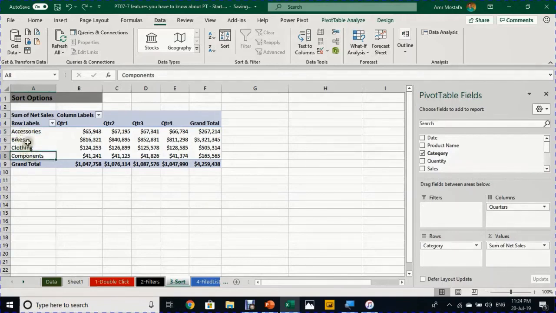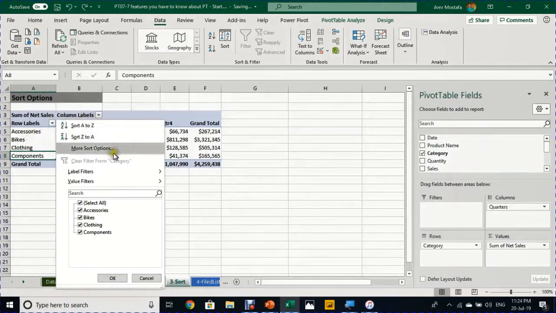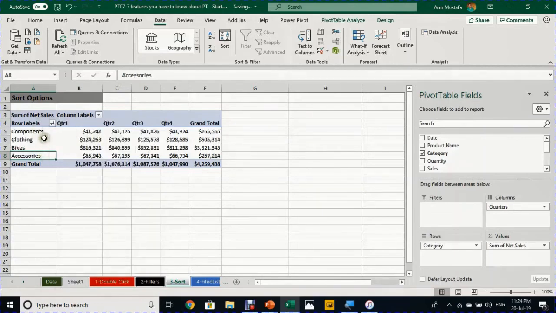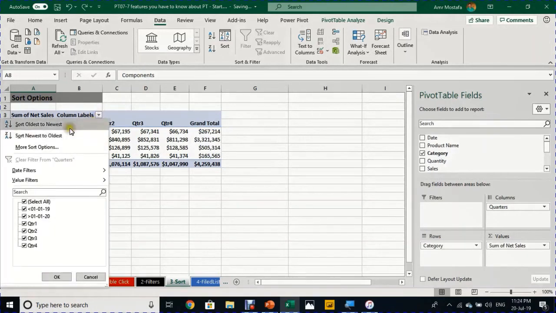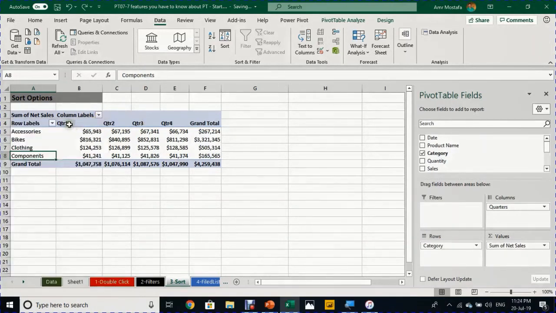And I can easily reverse this. If I select this drop down menu, I can see the sorting option up here, and I can reverse by sorting from Z to A, and this is working very well. Let me undo this. Not only this, if I drop dates in the columns or in the rows, with the nature of dates, it will be sorted from oldest to newest, like I can see here, Q1 first, then Q2 and Q3, and finally Q4.